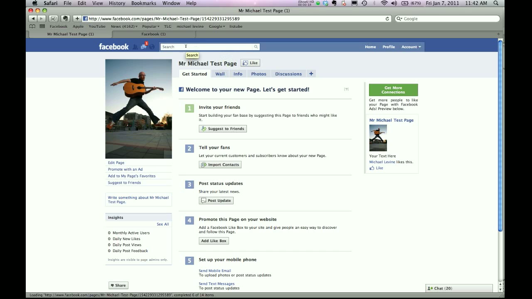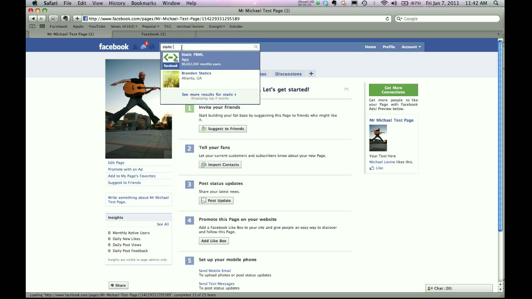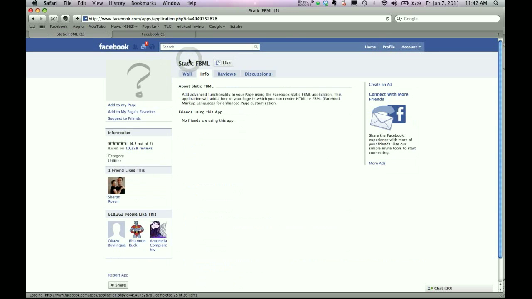Now what we're going to do in order to create HTML tabs, we're going to first go up to the search box here and search for static FBML, which is right there. This is an app. Let's click on it. And what we're going to do is click over here under the question mark. It says add to my page.